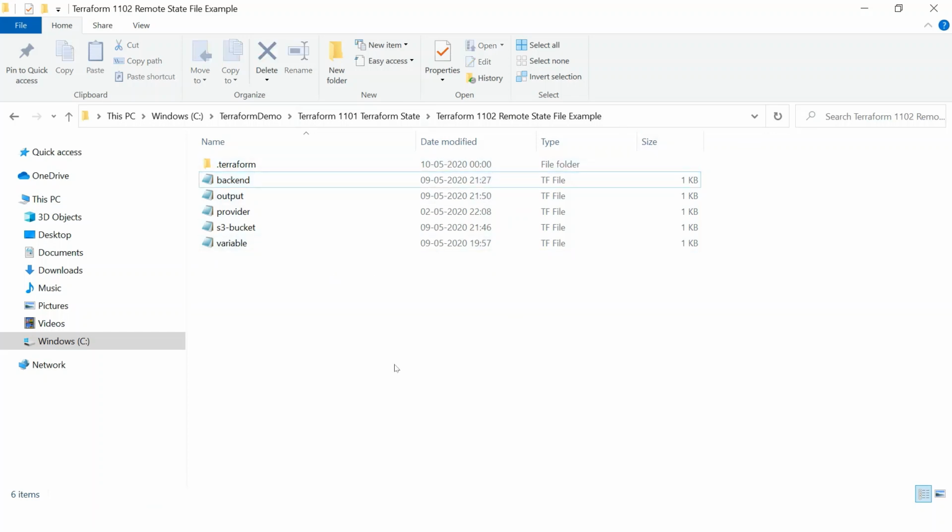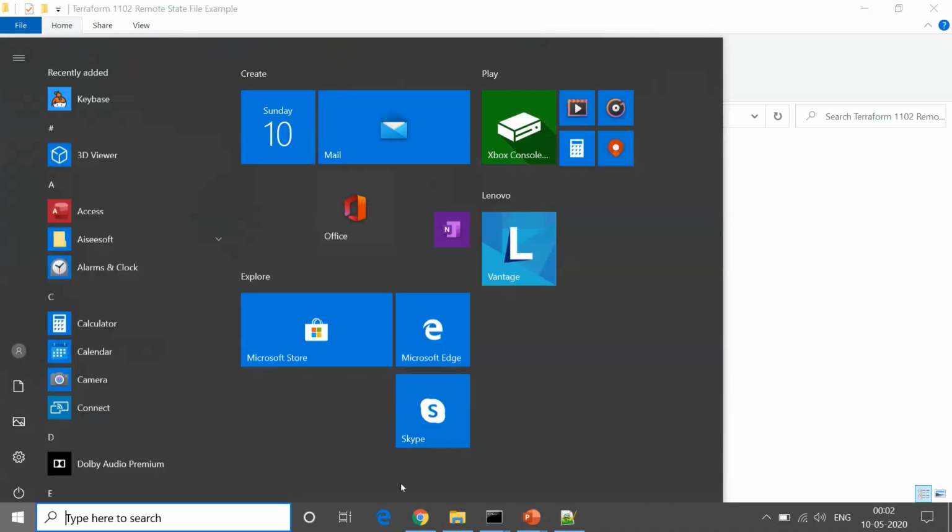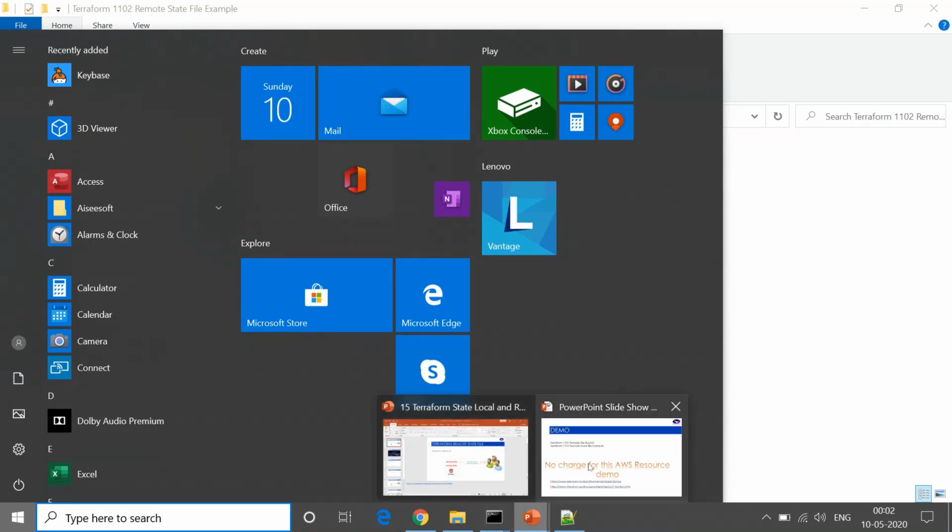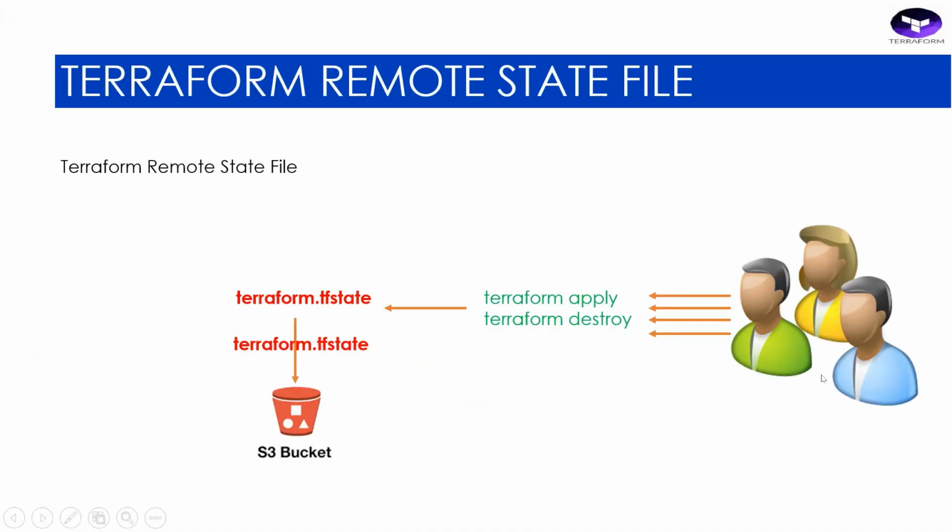Now if multiple people perform this command, what will happen? At a time one Terraform state file will be created and, with versioning, it will be stored in this S3 bucket. Otherwise it will override with the latest one. So it's suggested to enable versioning of the S3 object as well. Multiple terraform.tfstate files will then be created and stored in the S3 bucket.